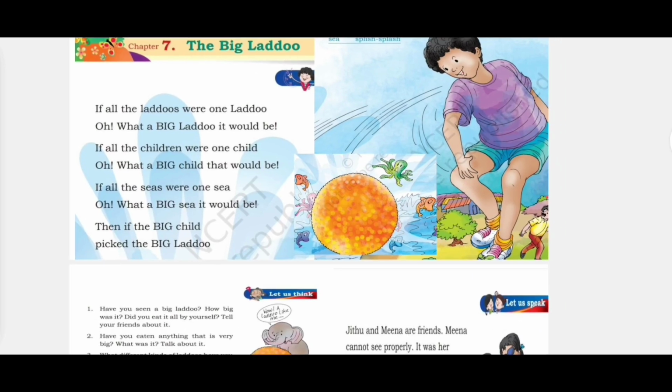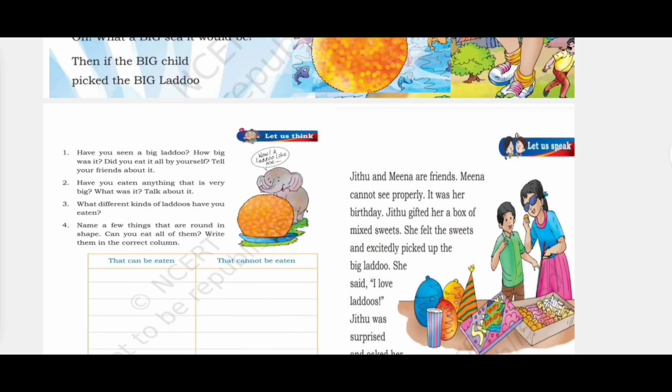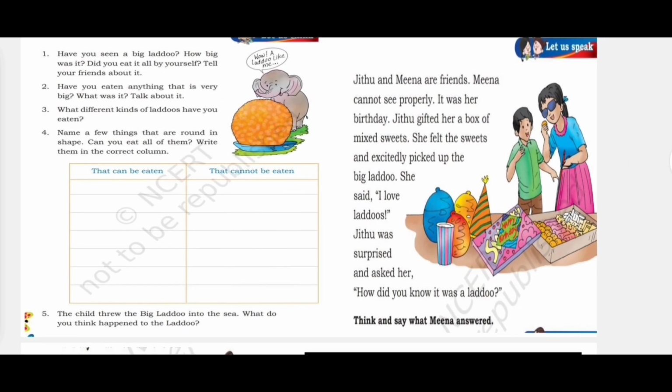So now we are moving forward to the next thing. Turn your page. Page 72. There are a few questions written over there which you have to answer. These are for you. Okay. Have you seen a big Ladu? Has any one of you seen a big Ladu? Probably yes. Think about it.